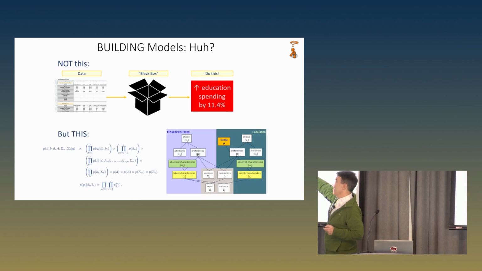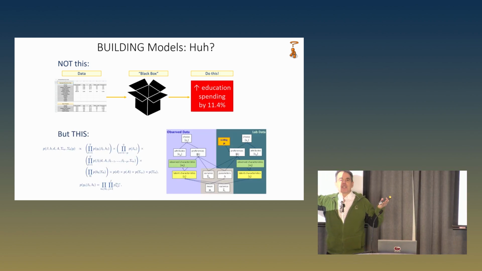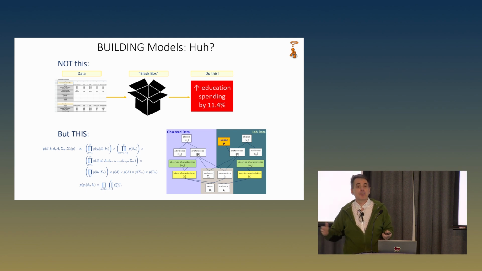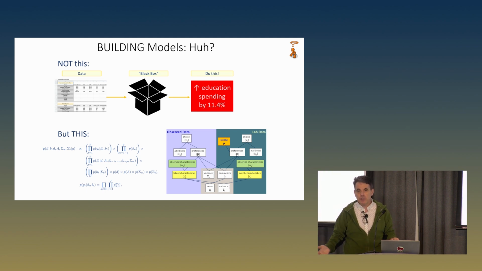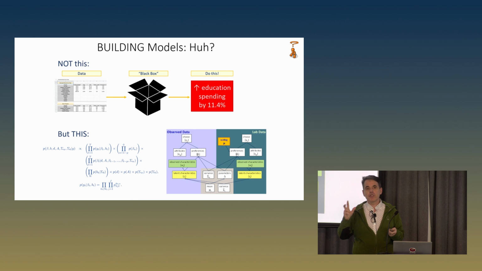We have a diagram. It could be a directed cyclic graph. It could be a bunch of boxes and arrows. And we understand how everything is supposed to react with everything else. It could be a simple model. It could be extremely sophisticated. But the point is we understand all the relationships. It might be a bad model, but at least we know what we're working with.